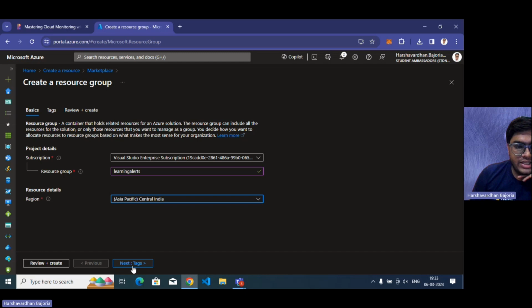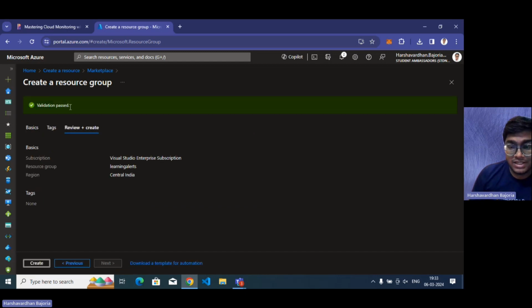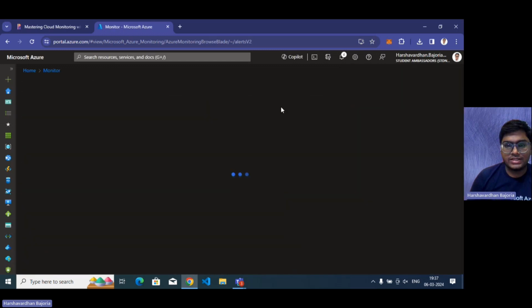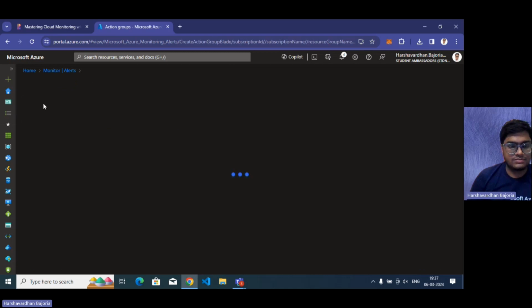Now let's wait for it and the checks are complete. It says validation passed, so there's no error and you can create. Now this will create a resource group and it's ready as you can see it out here. Now our next step is to create action groups. Let's create one.